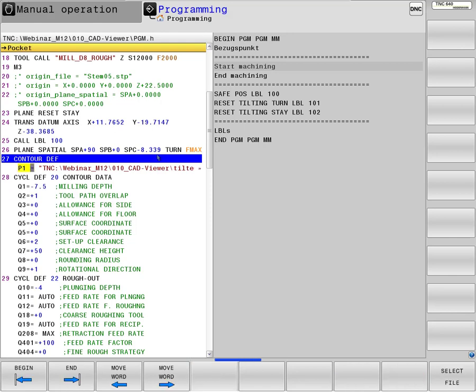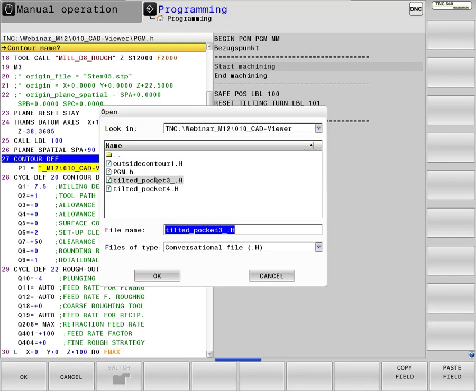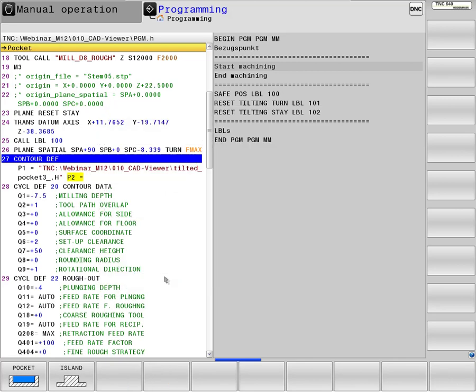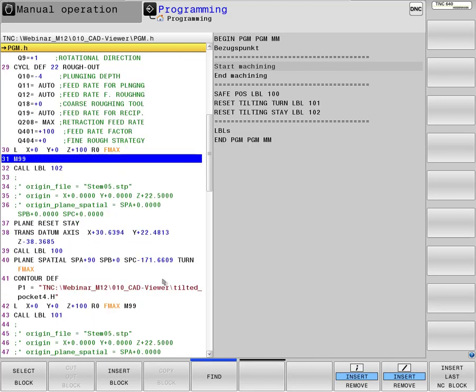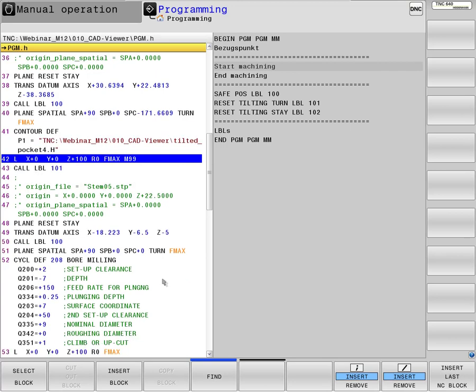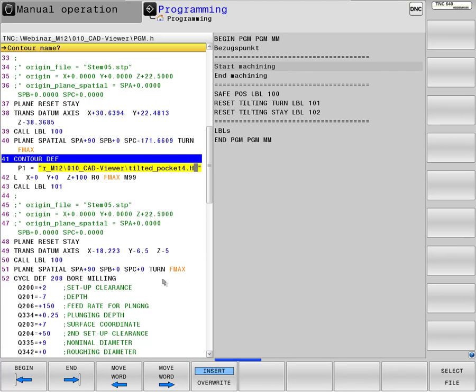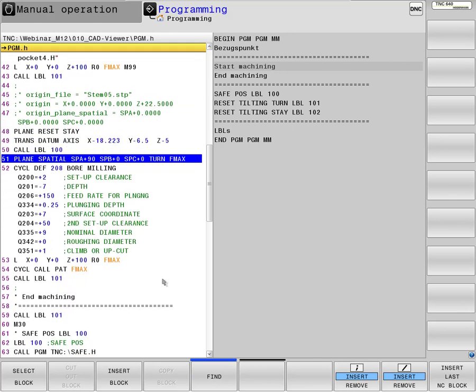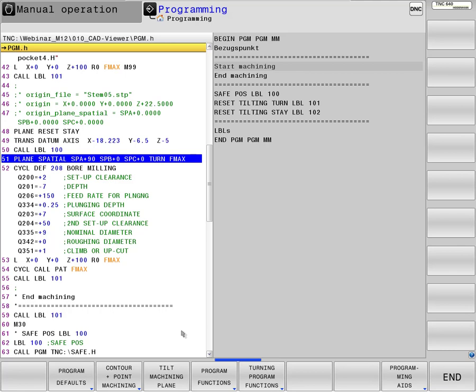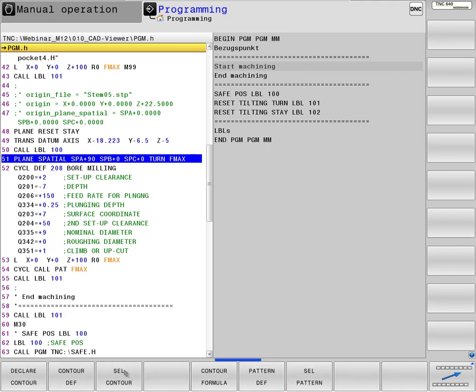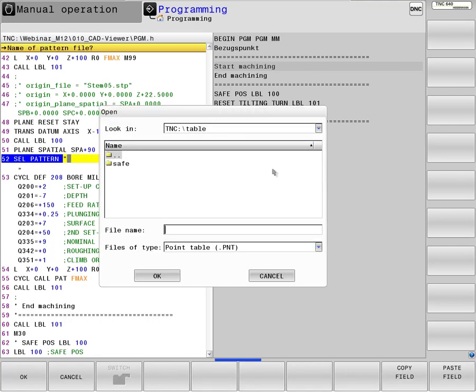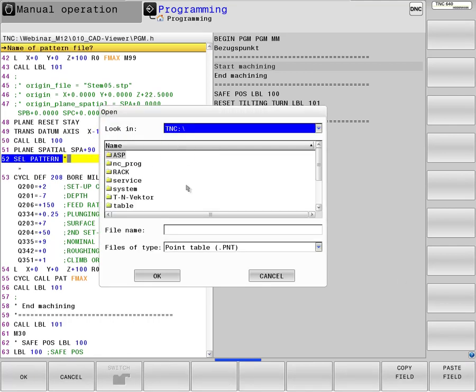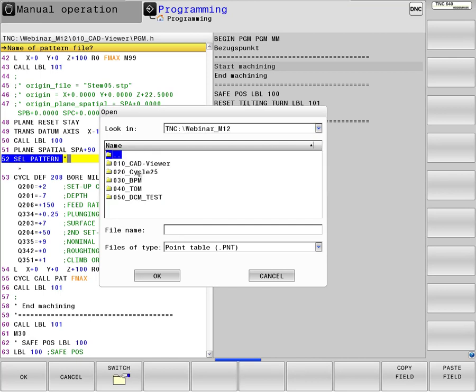So here we have the pocket number 3, okay, and the pocket number 4, and also for the bore milling we need our positions here, so contour and point machining. Select pattern, file, go to our folder, CAD viewer, and position.